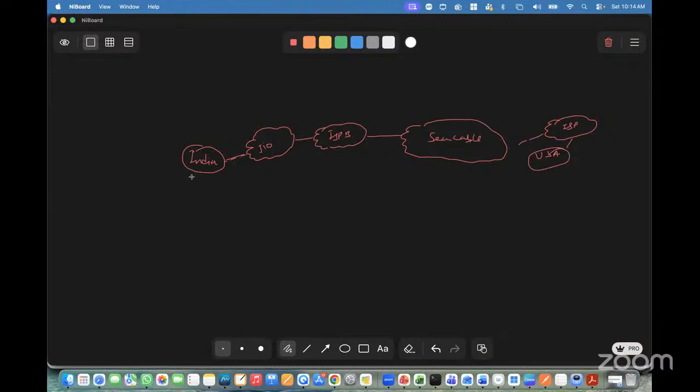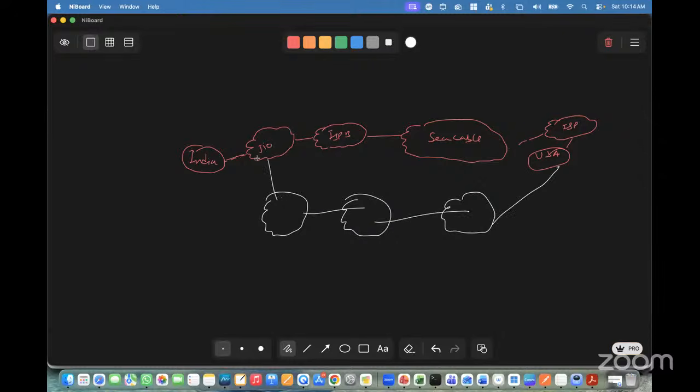So this could be one path. Similarly, you have another path as well to reach these destinations. Maybe your packet lands on Jio, and Jio uses this path to reach the USA, and this other path to reach the USA. So this is your source where the packet is initiated, and this is your destination where the packet is going to land.